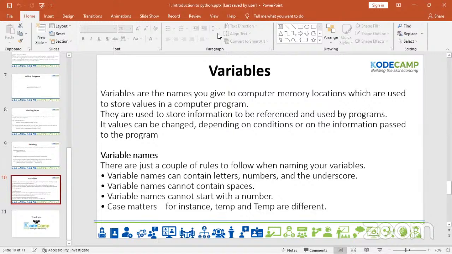And also, case matters when naming your variable. Let's look at this instance: temp and Temp. Python sees these things differently. This is one variable, and this is another variable. Those two are different variables, though they have the same spelling. The first one starts with a small letter t, and the other one starts with a capital T. So casing matters when naming your variable in Python.